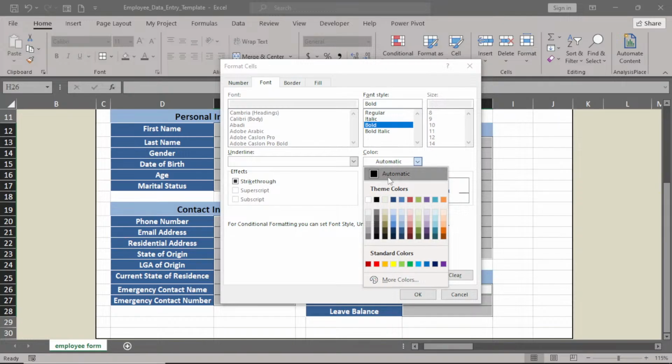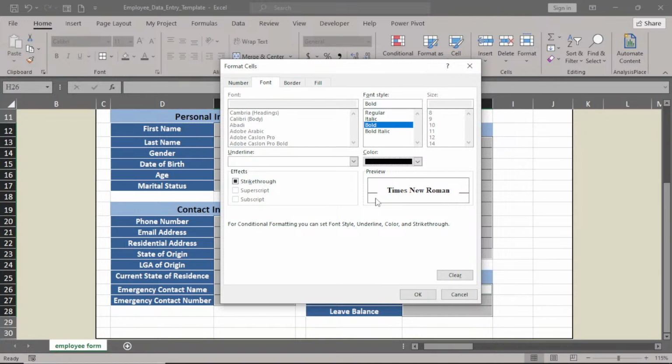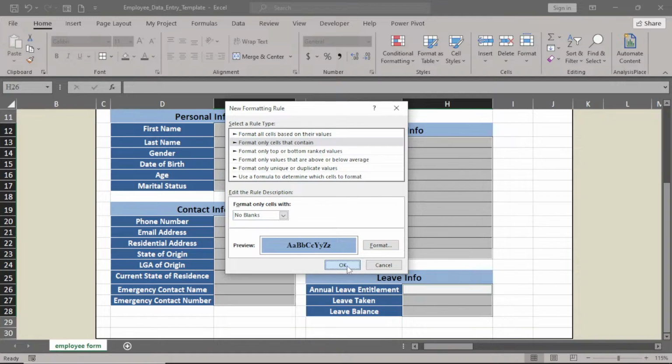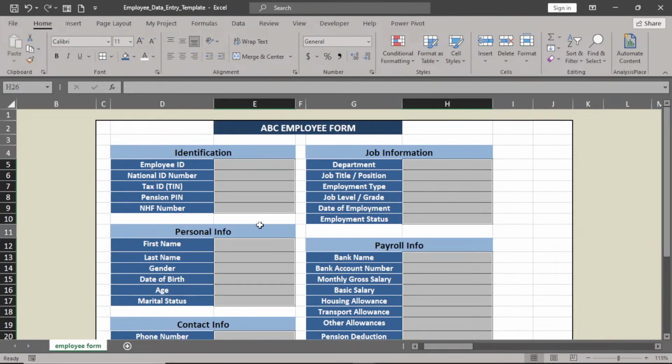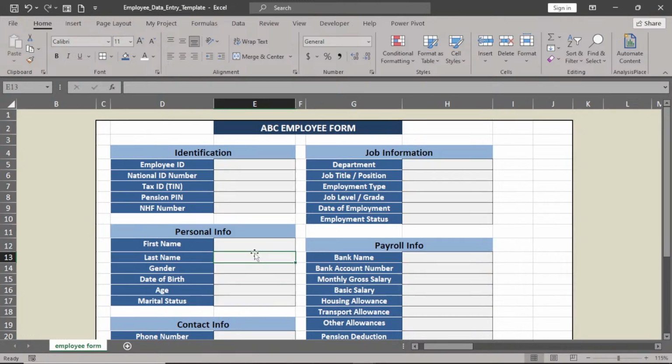Let's say we give it black. Your choice, depending on how you want your font to look. And then we say OK. Now we have conditionally formatted our form.